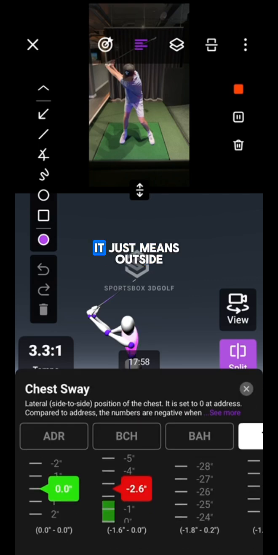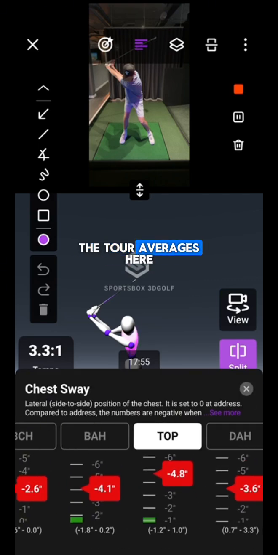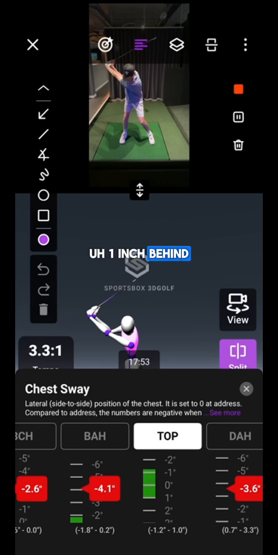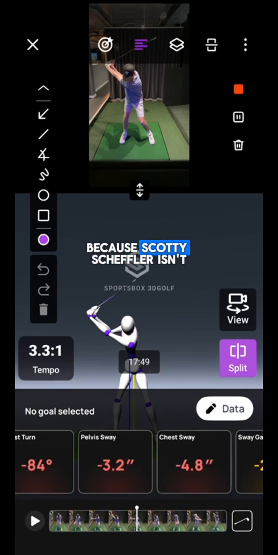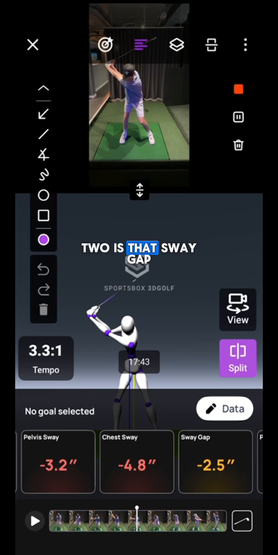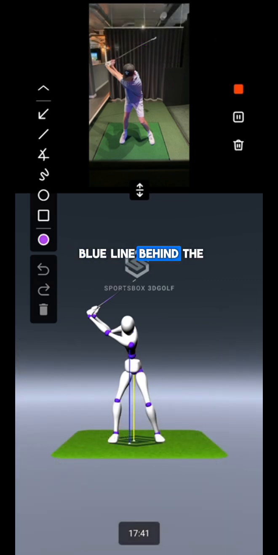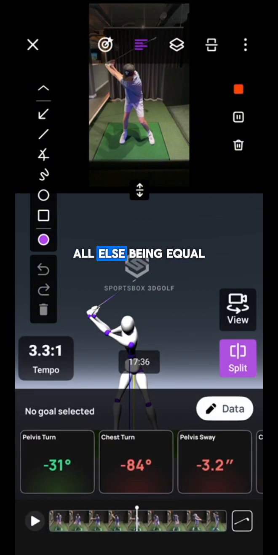Red doesn't mean bad, it just means outside tour average, so we can see the tour averages here, top of the swing, 1 inch behind or 1 inch forward kind of thing. I wouldn't worry about the red too much because Scotty Scheffler isn't green throughout, as you can imagine. And even the pelvis is too far behind the ball. The difference between those two is that sway gap, and we've got that blue line behind the yellow line. So it's a very draw biased move when players tend to move like that, all else being equal.